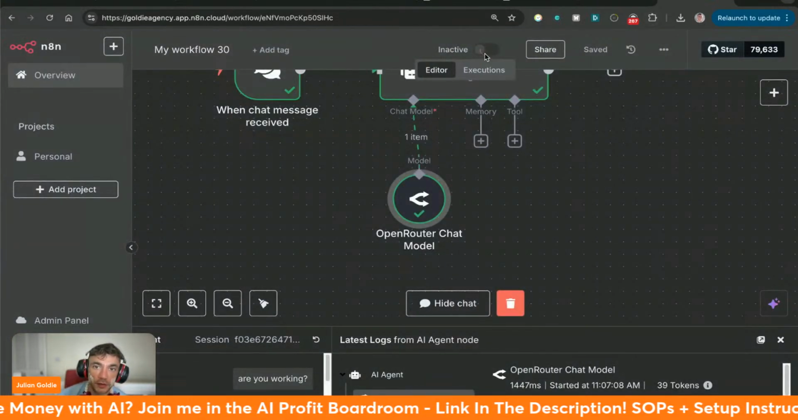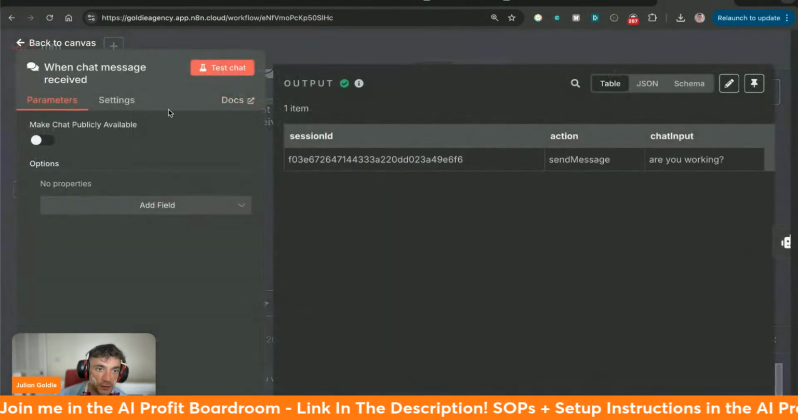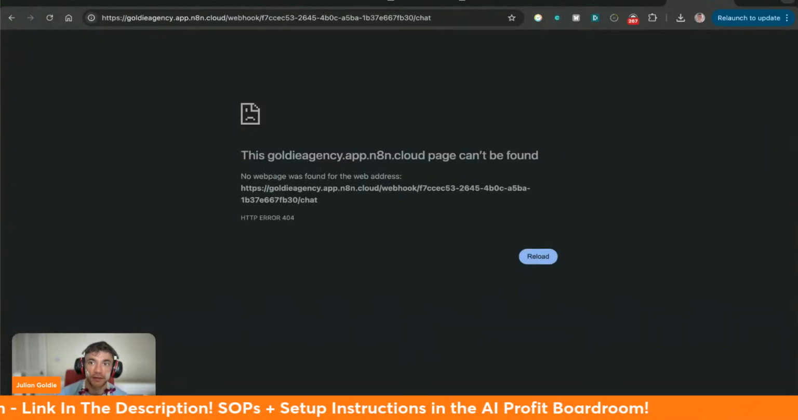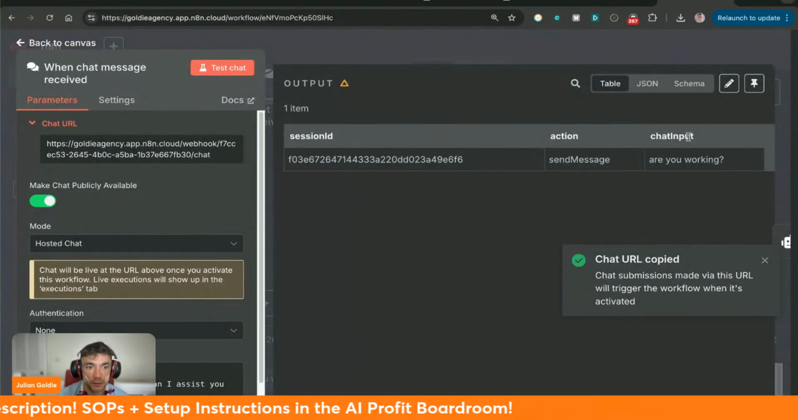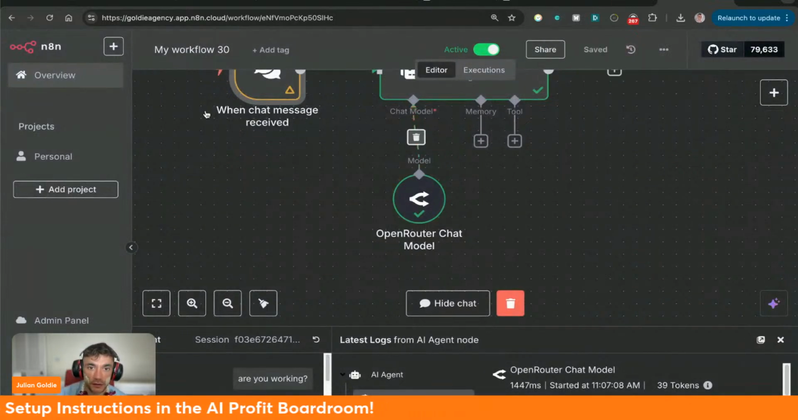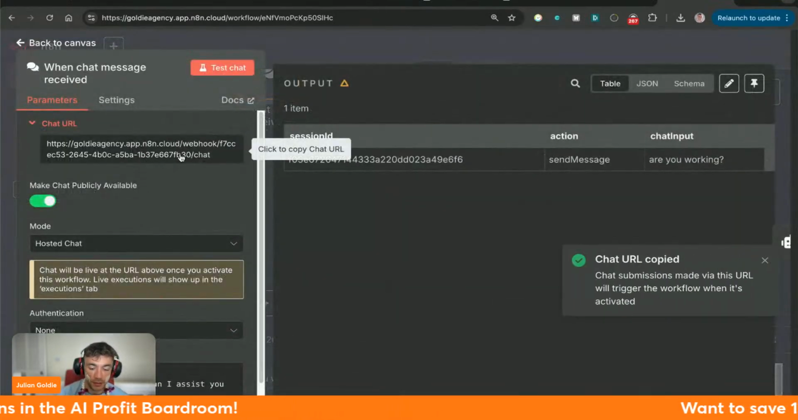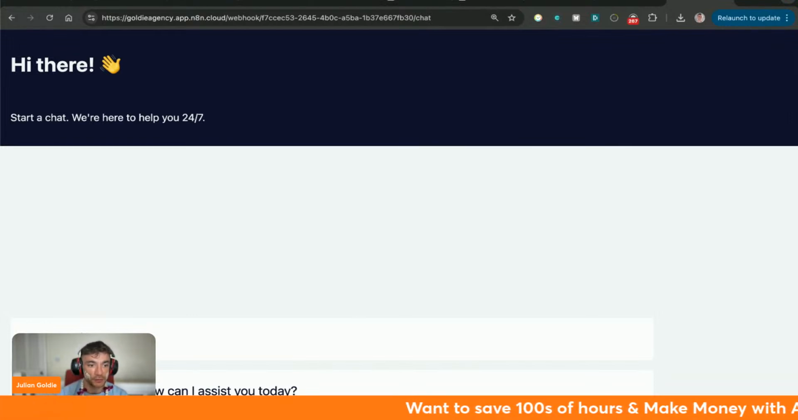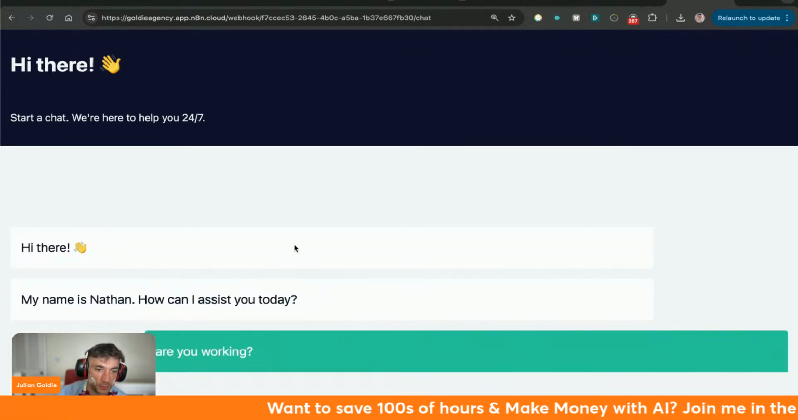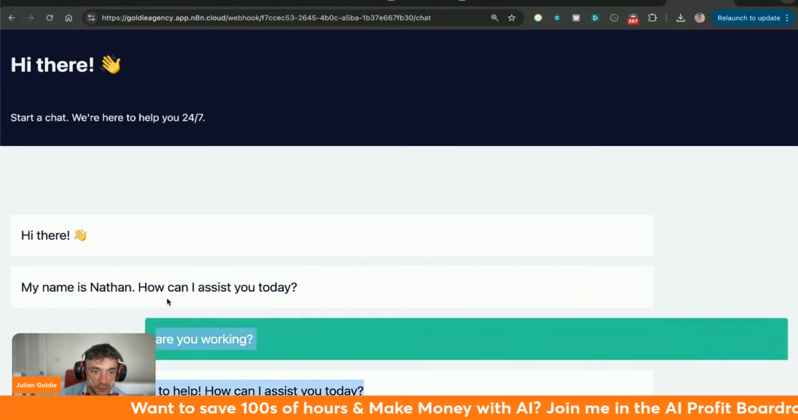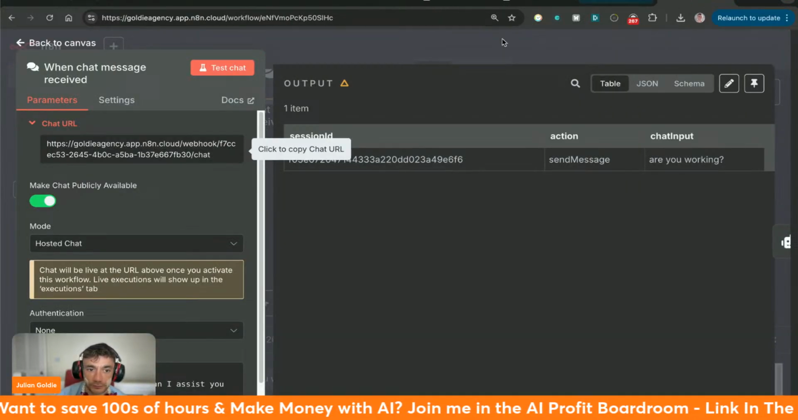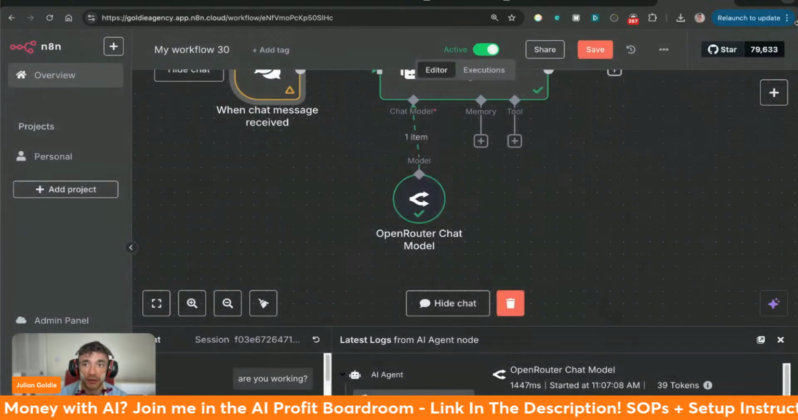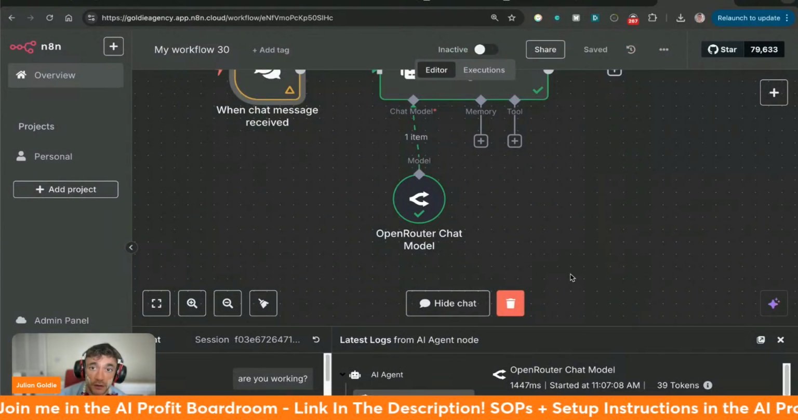You can also deploy these. So if we click on active and then grab the make chat URL publicly available, we just need to hit save on this, grab that, and then you can see this is open right here. So if we click on are you working, this will use Optimus Alpha to start answering us, like you can see. And then you can even embed that in your website as well.